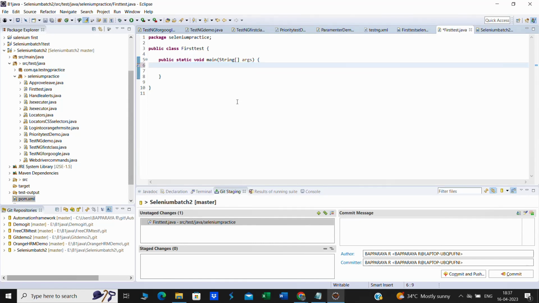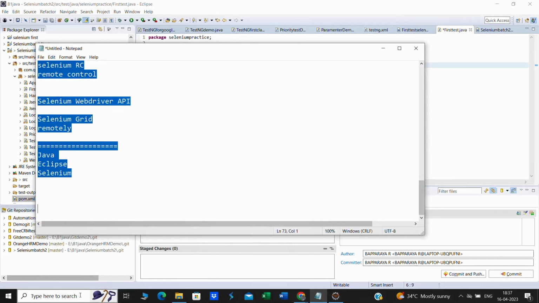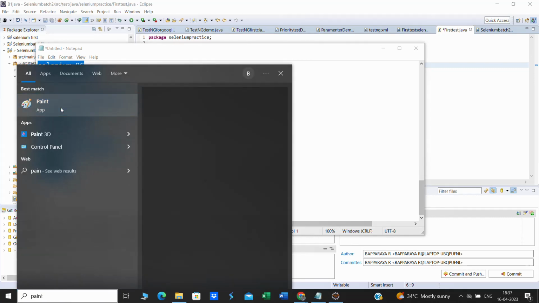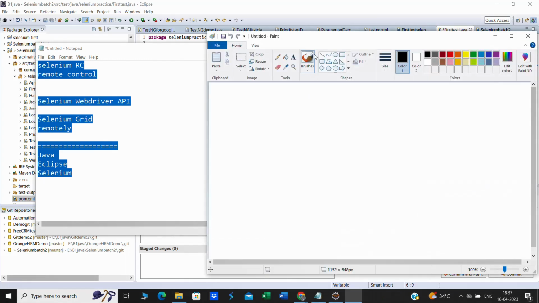So before writing the Selenium code, how exactly is my Selenium going to communicate to the browser? That is what I wanted you to understand now. Whatever code we write in Selenium or Eclipse, this is the Selenium code.